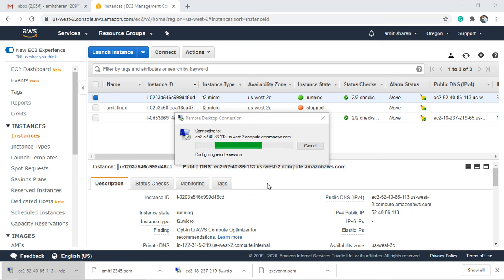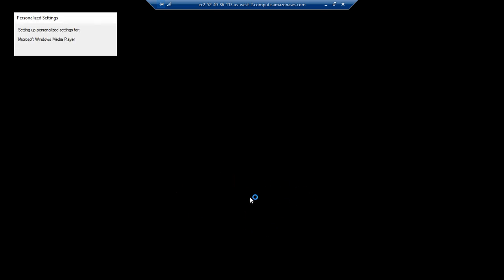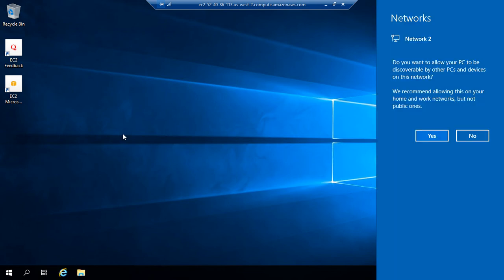Yes, here we are in a virtual computer. This is our virtual computer with 1 GB RAM and 30 GB storage. Here you can do what you want. You can store your file, you can save your file, you can run your file, you can run your command. You can do what you want here. This is our virtual computer.